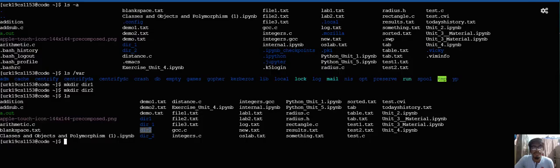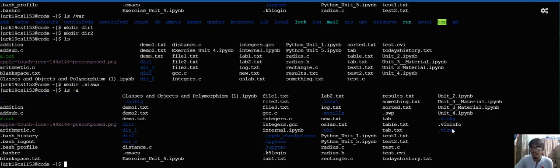Next question is create a hidden directory with your name. As I said before, when creating a hidden directory I have to start with dot. My name is Vishwanath, so that is dot Vishwa, then ls space hyphen a. See, dot Vishwa is a hidden directory.